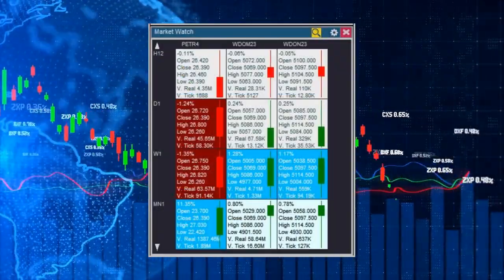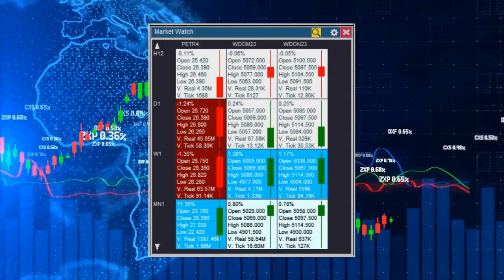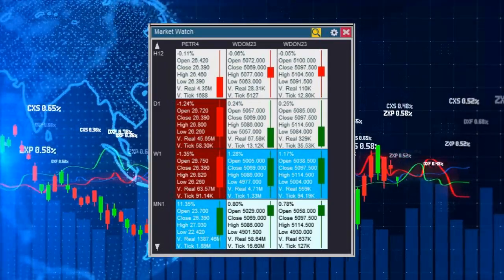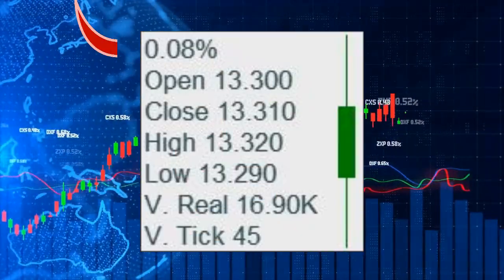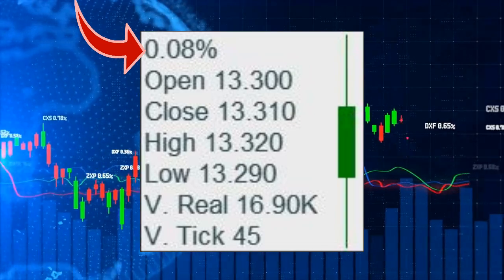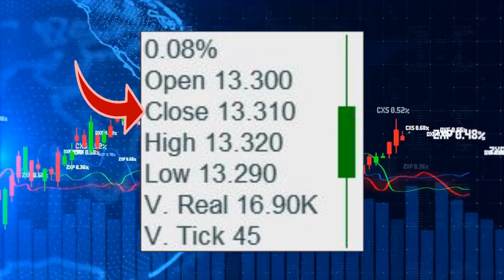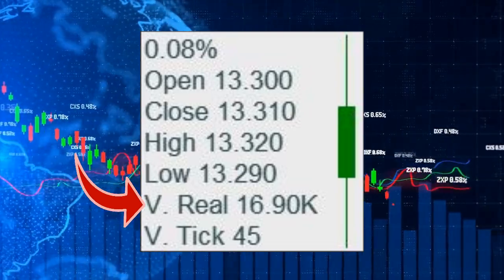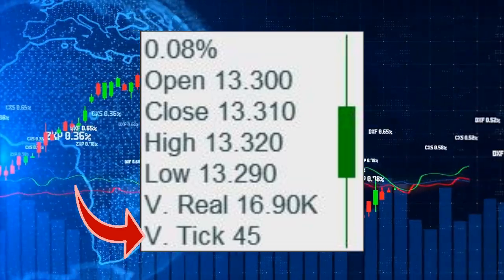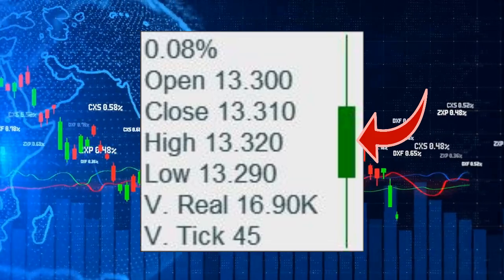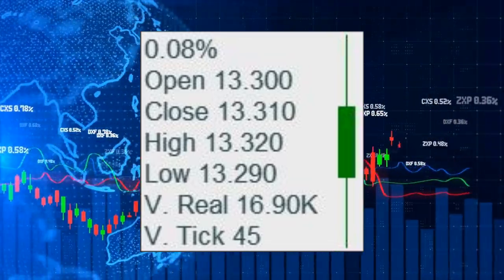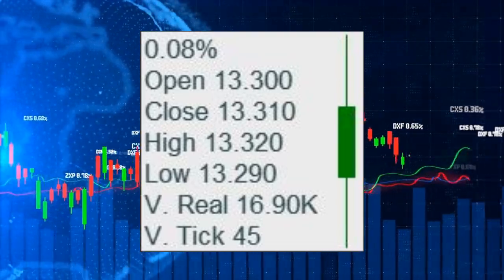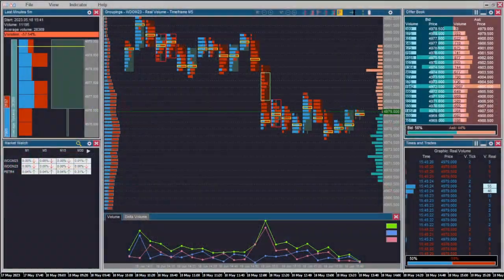When the Details button is pressed, the information frames expand and show 8 important pieces of information. The first is the percentage change from the opening, followed by the open value, the close value, the maximum value, the minimum value, the real volume, the tick volume, and a graphical representation of the candle formed in this time frame. The latter can be displayed in green or red to indicate whether it is a bullish or bearish candlestick.